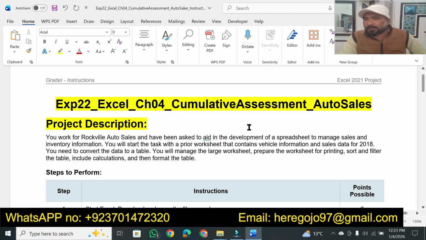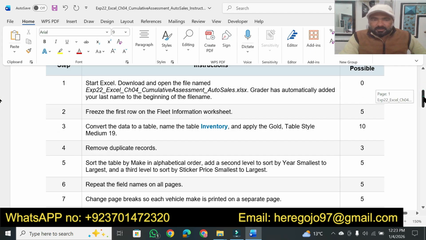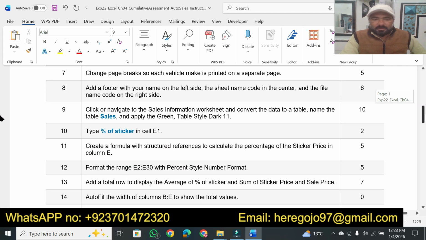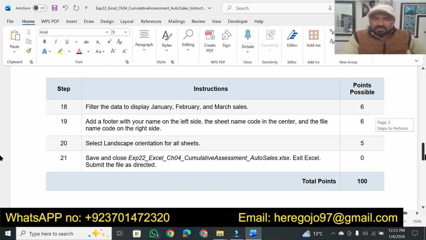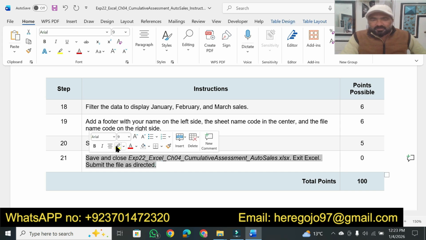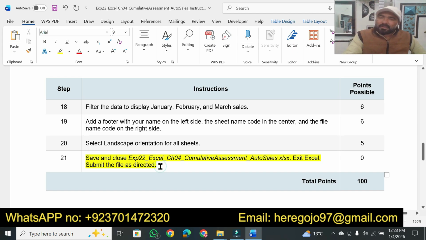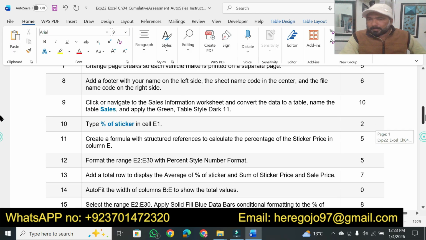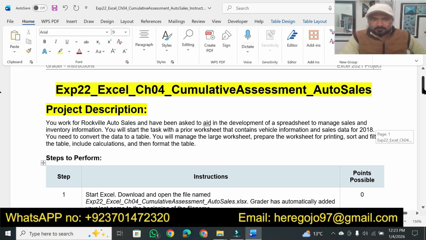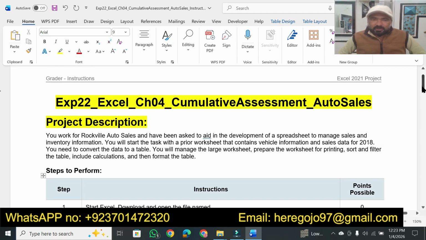Before solving this assignment, let me go through the whole assignment to see how many points we have. We have 20 questions in today's assignment. The last one is a non-graded one in which we have to save, close, then exit Excel and submit the file to get the score. So let me start today's assignment step by step.